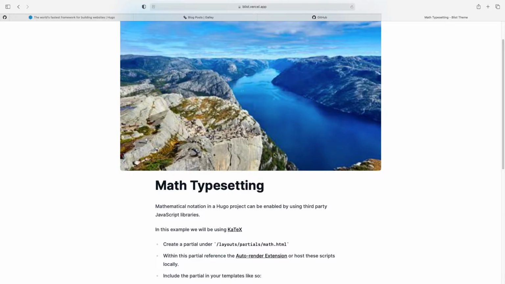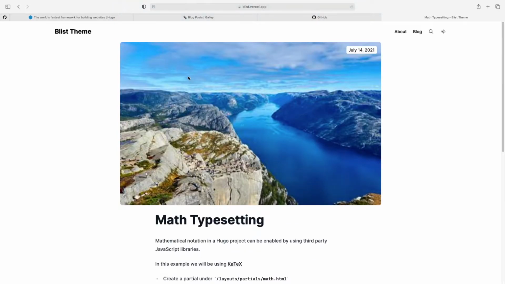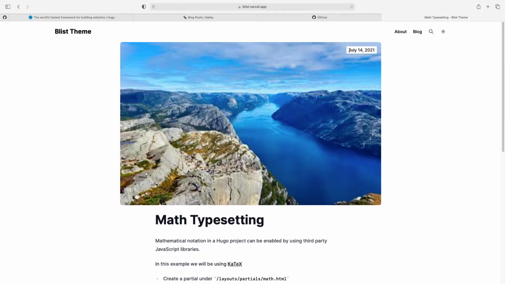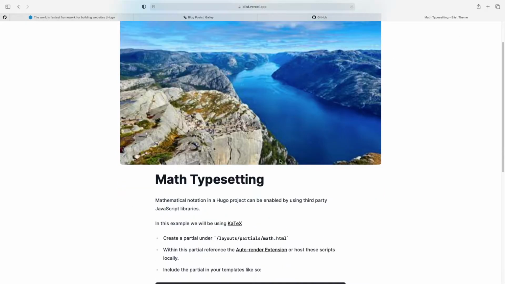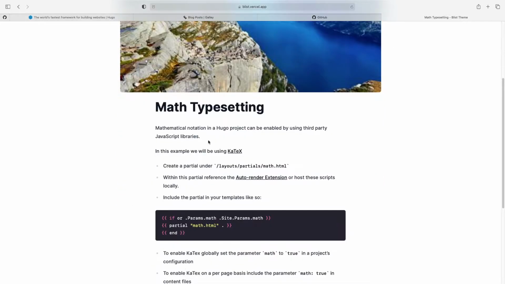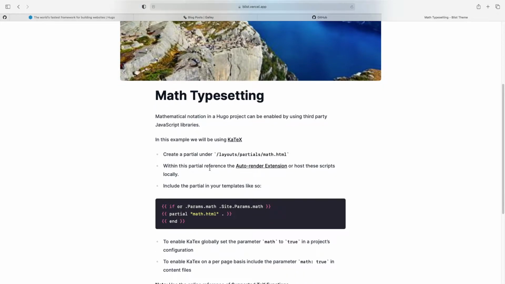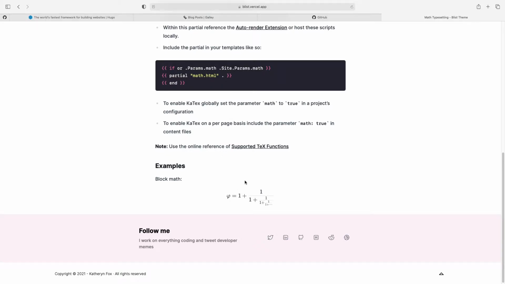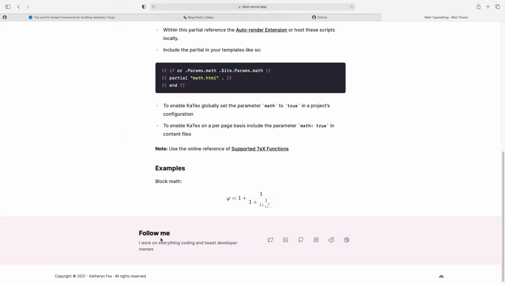So when you click on a post, this is basically what you see. You're going to see the thumbnail, the date when the post was published, the title, and then the content of the blog post. And you can see every page has a small footer here. Follow me, and then small something.